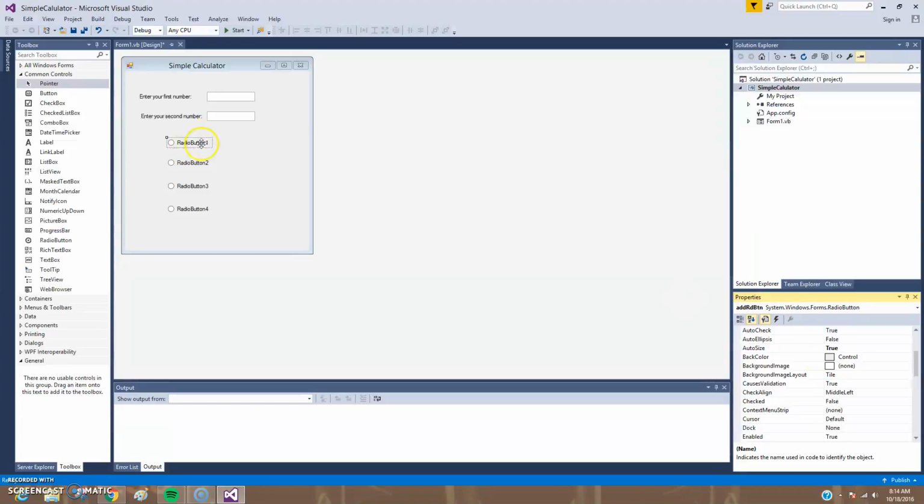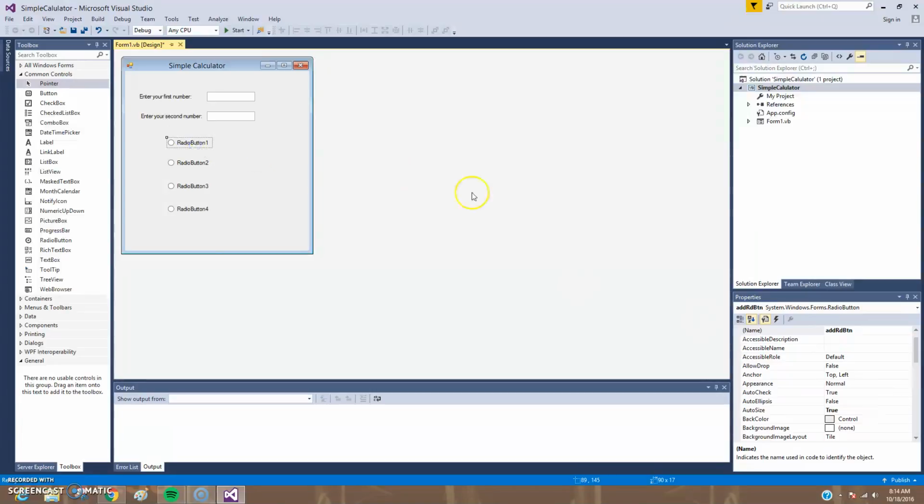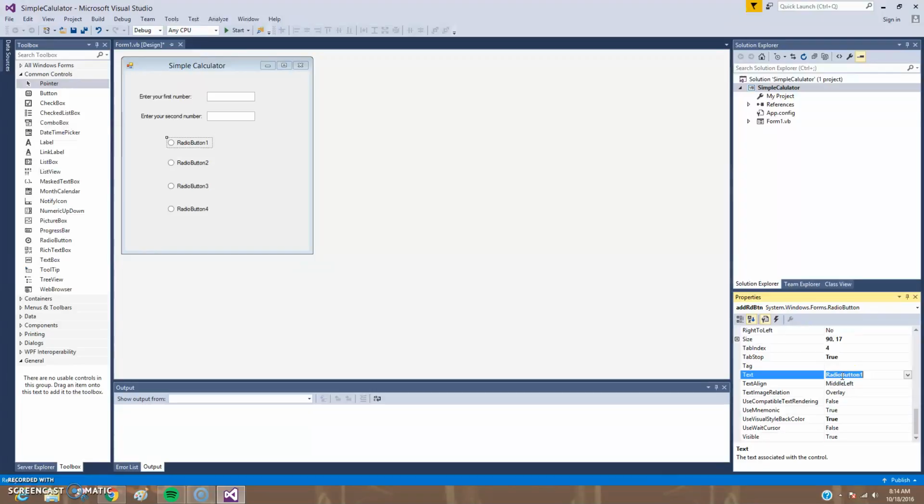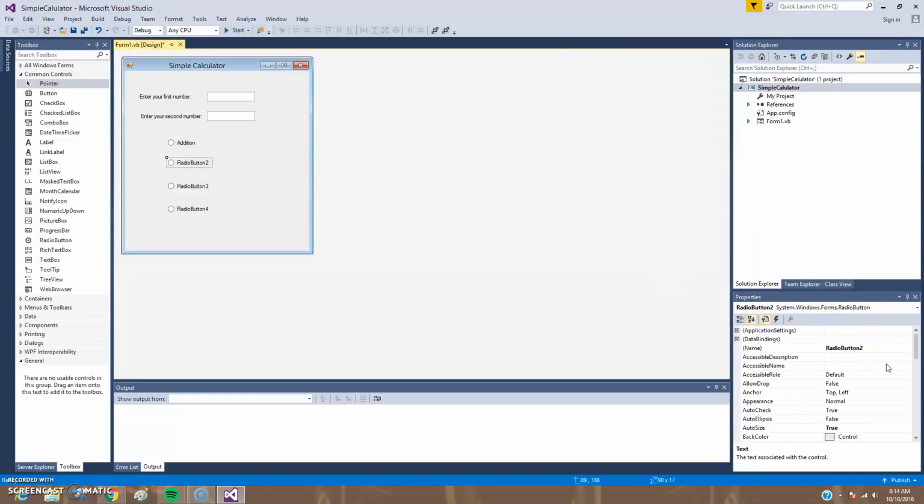Okay, so now I want to change my text from radio button 1 to addition. So again, we will scroll down and we will locate the text property. And we will change that to addition. Then we do the similar thing for the second one. This will be dedicated to subtraction, so I will call this RD pt1.